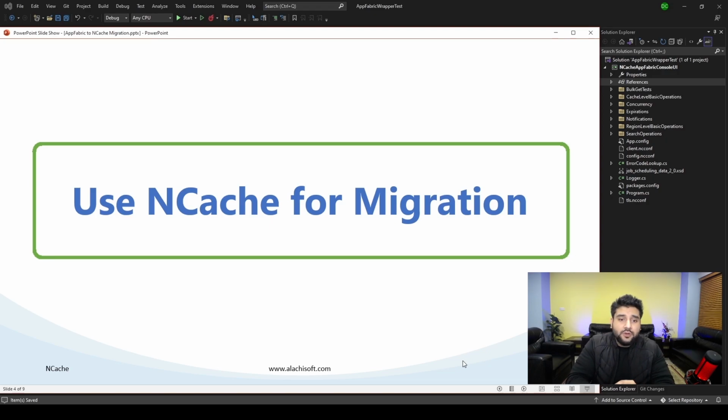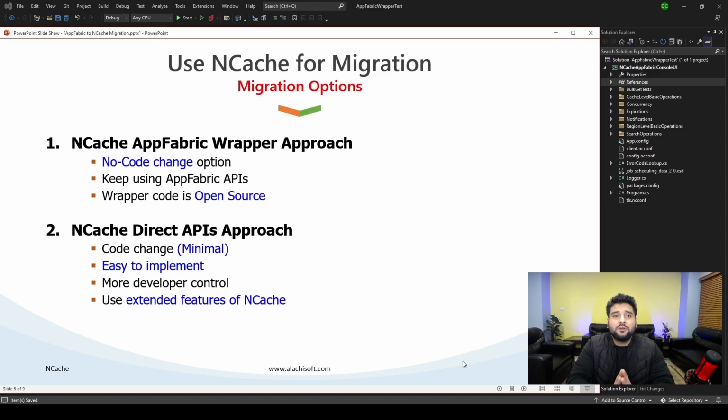Now let's talk about the options that NCache provides in order for you to migrate off of AppFabric. So there are two migration options. The first one is the NCache AppFabric wrapper approach. This is a no-code change and the easiest option where you don't need to change anything within your application, and you keep using AppFabric APIs, which then call NCache APIs behind the scenes, and it is very seamless for your application. The complete wrapper code is open source and it is also available on our GitHub page.